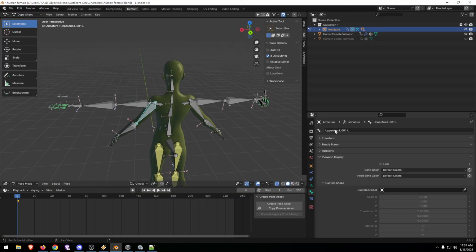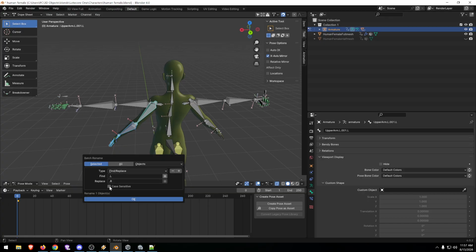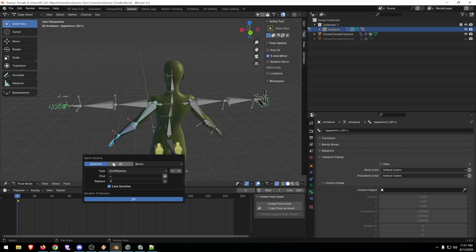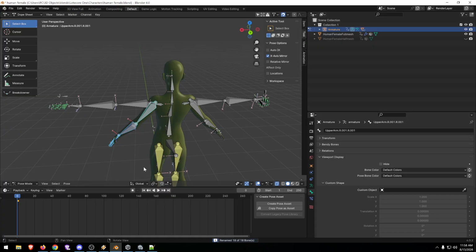Still not working. Upper arm left. Why is it still called left? We did a batch rename. Case sensitive selected. Objects. Do we have to click bones here? Oh dear. Rename 18 bones. Yes, please. Do it finally. Still not working. Why? Upper arm R1 R. Oh, because we made a mistake. We made a logic error. Of course we did. Good.